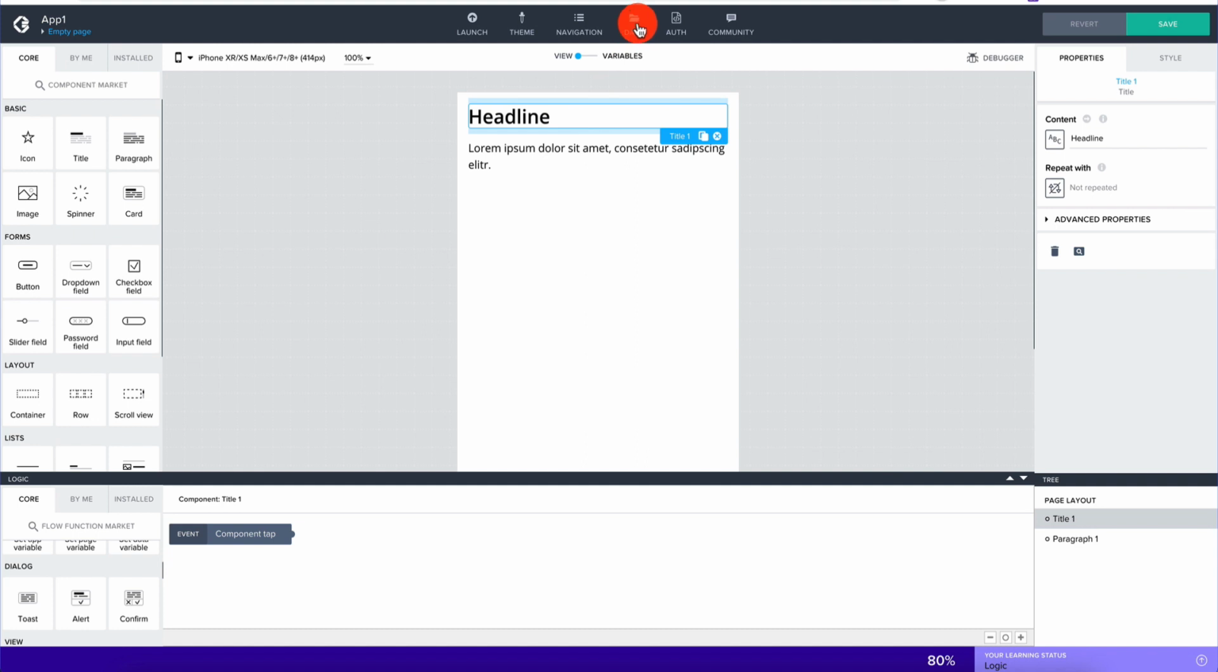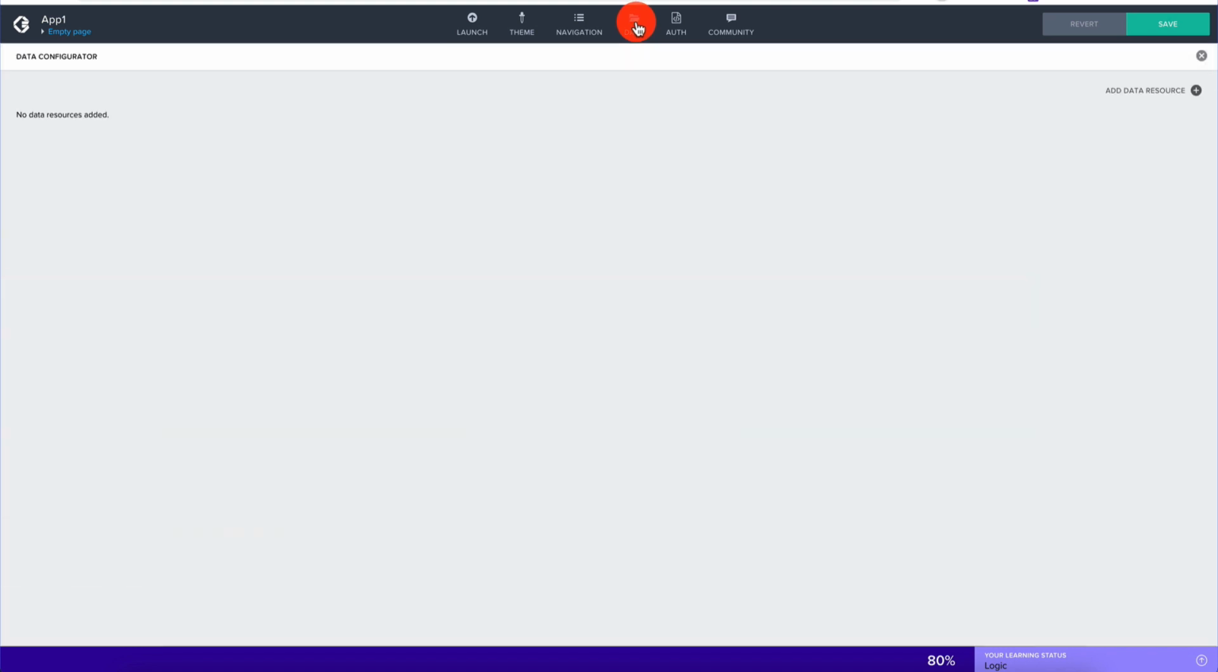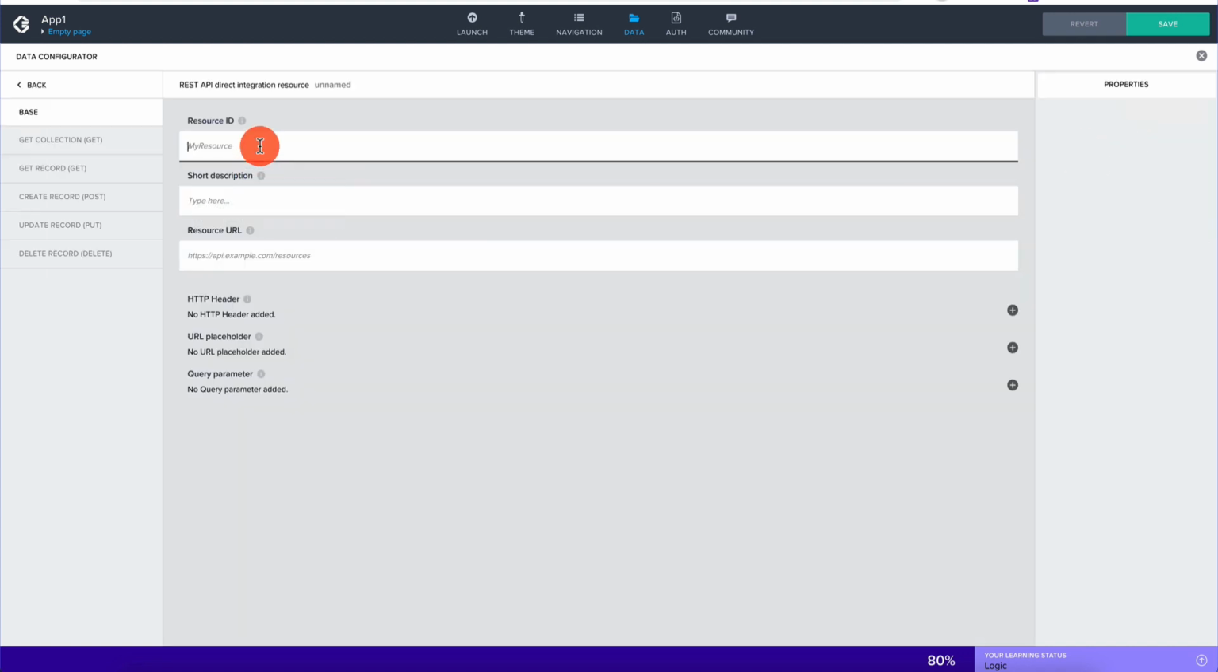Now, before we go further, we actually need to define our data before we can actually use the data in our app. And so we're going to go into the data tab here. We're going to click on add data resource. We're going to choose REST API direct integration. We're going to call this resource, I'm just going to call it JSON. Just keep it simple. And there's a short description, JSON.